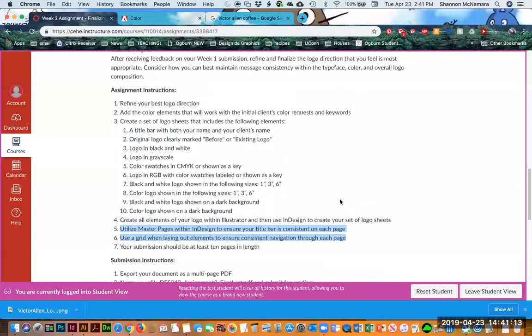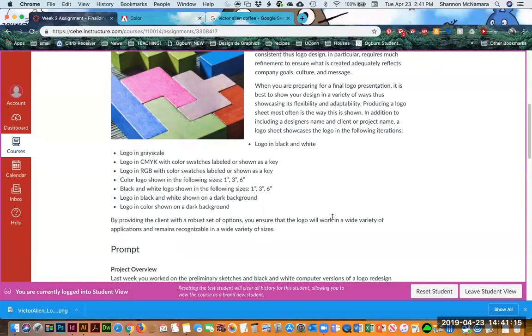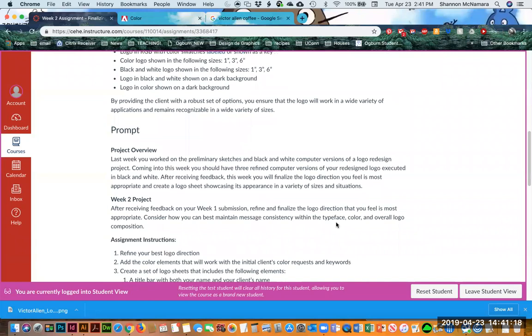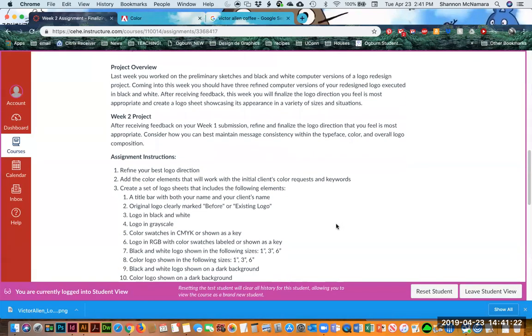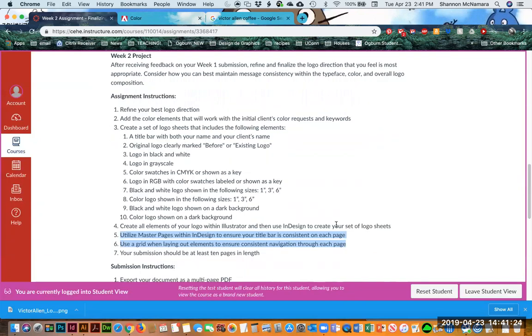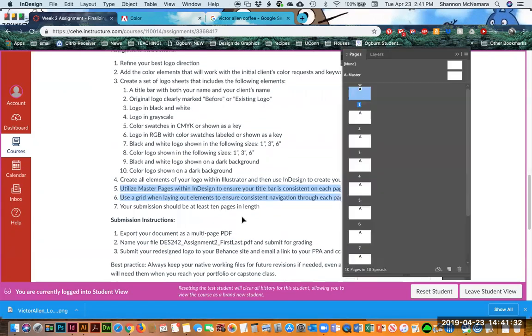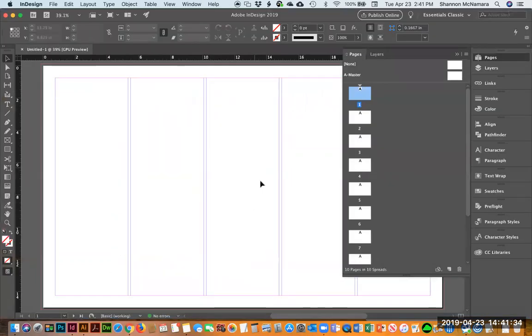So our assignment is calling this a logo sheet. So you can call it that if you would like. You know, name your company like so-and-so's logo sheet.